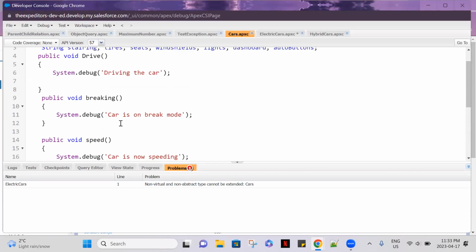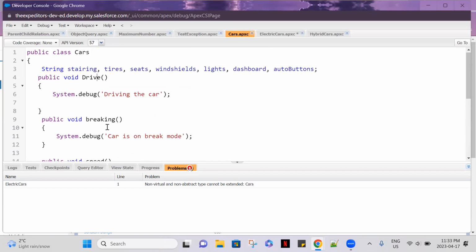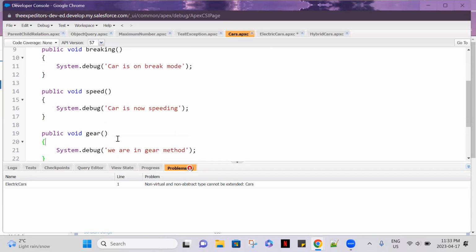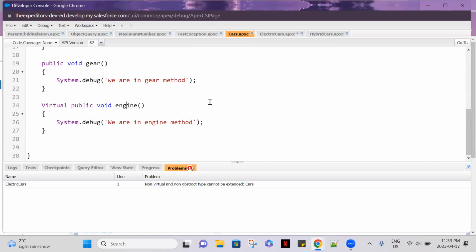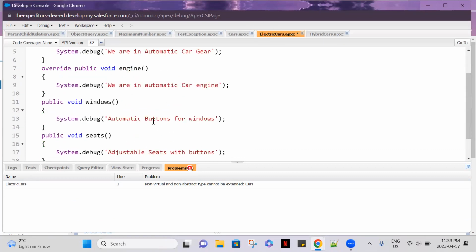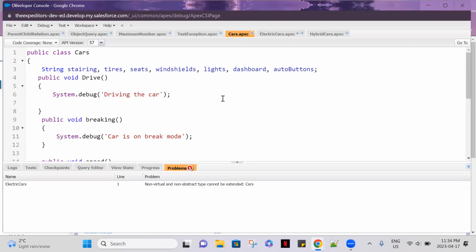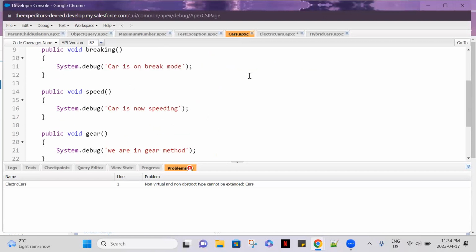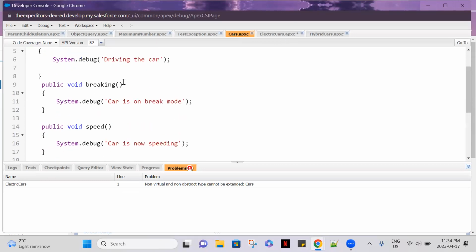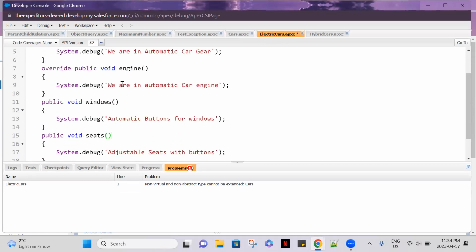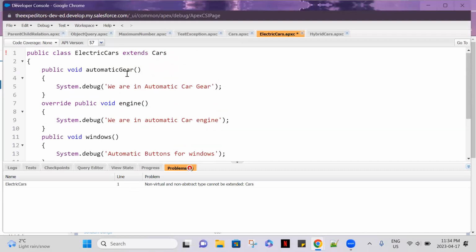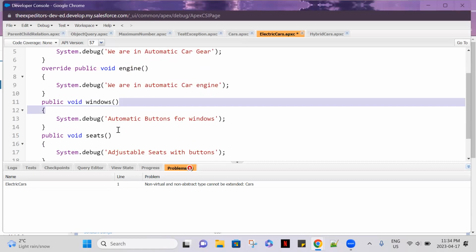No, the parent class only had drive, braking, speed, gear, and engine, the basic features. In electric cars, I just added automatic gear. Check which methods has engine overridden, windows that has parent class. No. Okay, braking it has. What about brake? No, it's not there. It has automatic gear, engine, window, and seats.